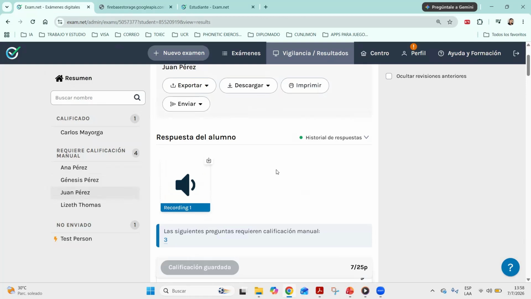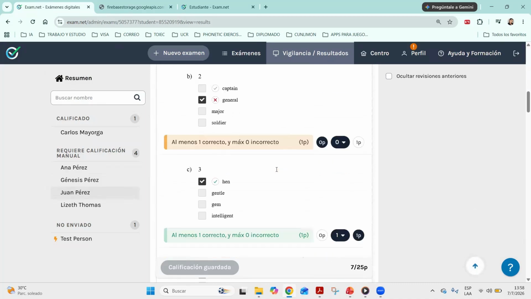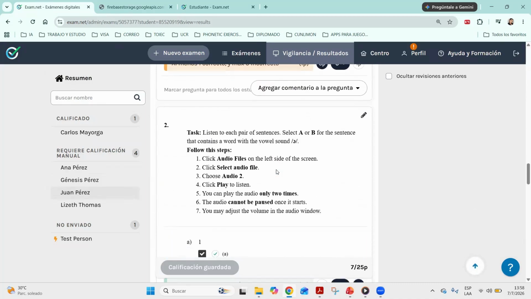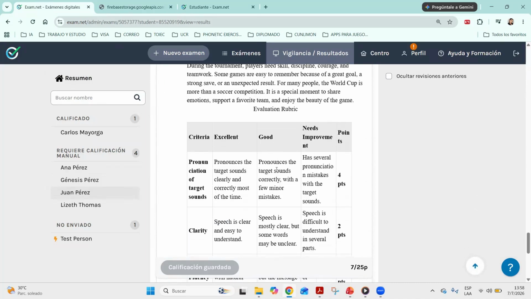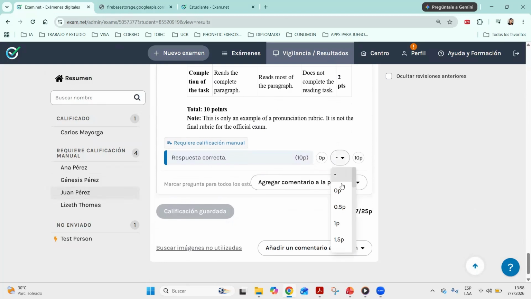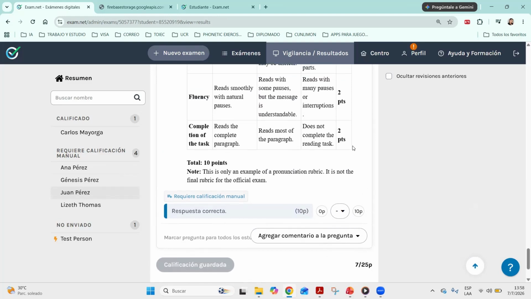So once you submit the exam, you do not need to do anything else, okay? Here you can listen to your recording, and in this section, I will give you these points, okay, for the oral production part right here at the very end, okay? I'll assign the amount of points that you got in this part because this is the part that I have to check manually, all right?